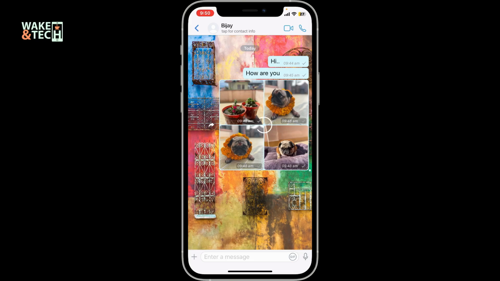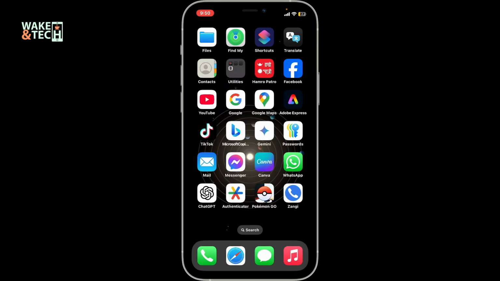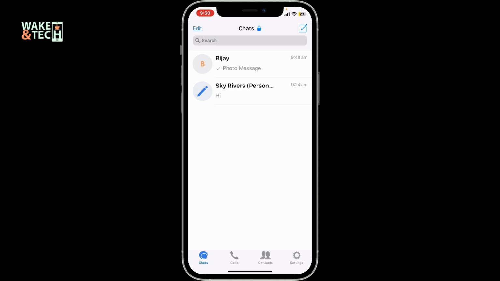In this tutorial episode, we are going to be learning how to change the chat background in the Zangi application. First of all, launch open the Zangi application from your mobile device. Make sure that you're logged into your account as well.